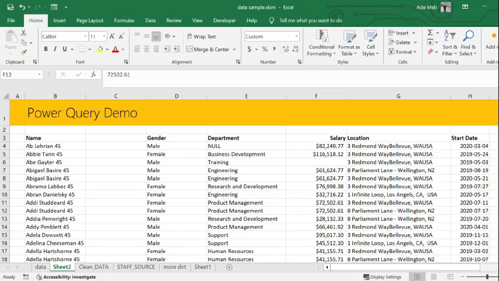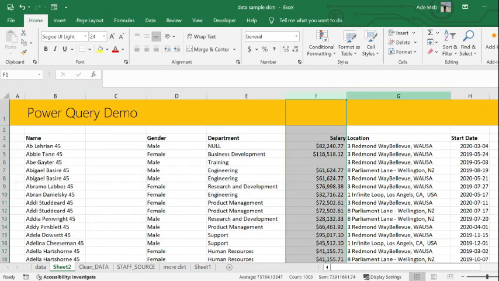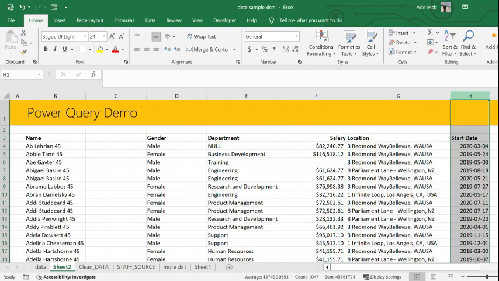I have this data set that I generated from a database, and it looks this way. It's a table that has information on name, gender, department, salary, location, and start date. It's a human resources data set, as you can see.